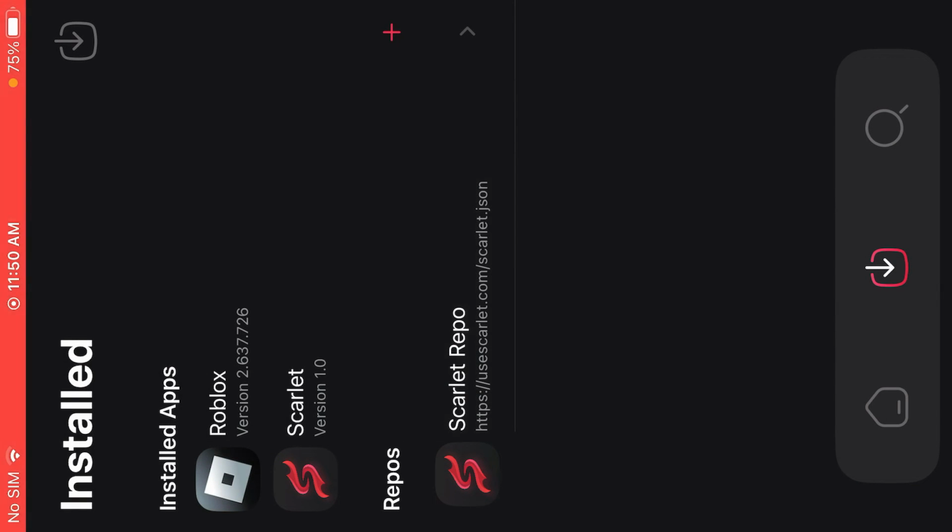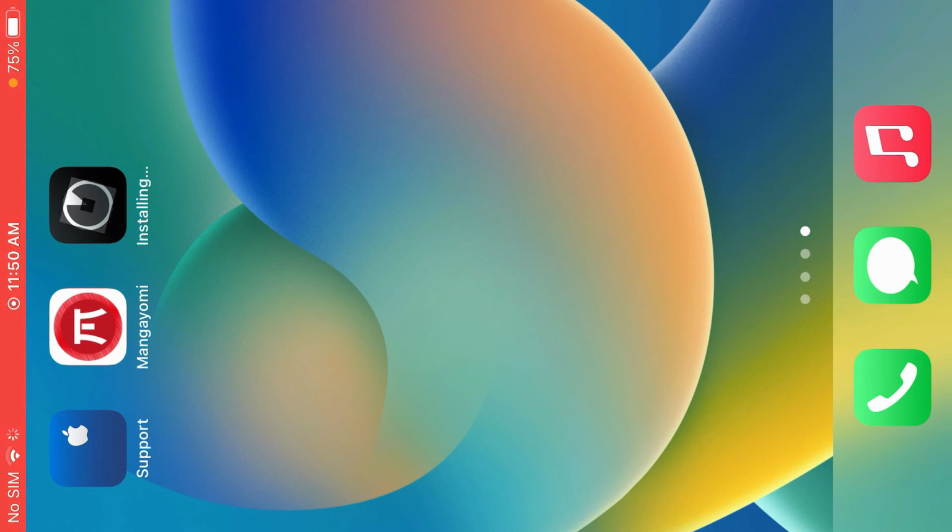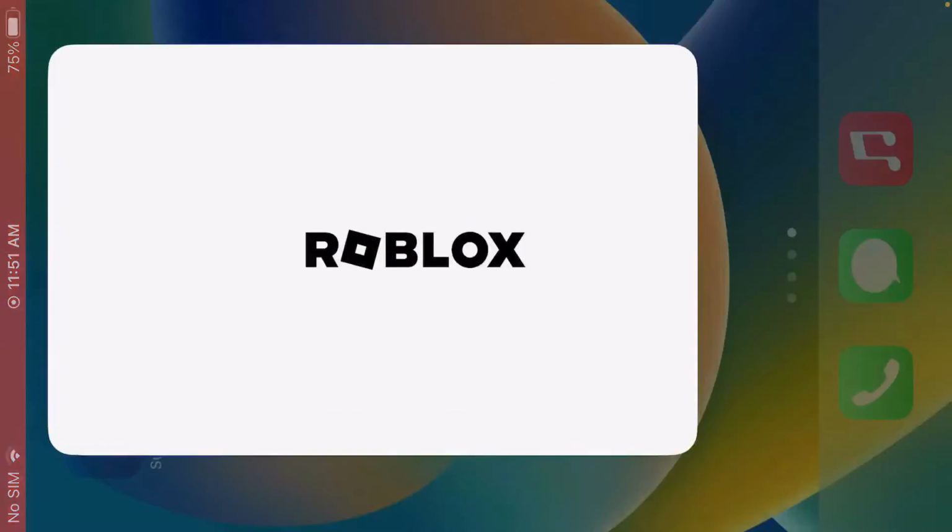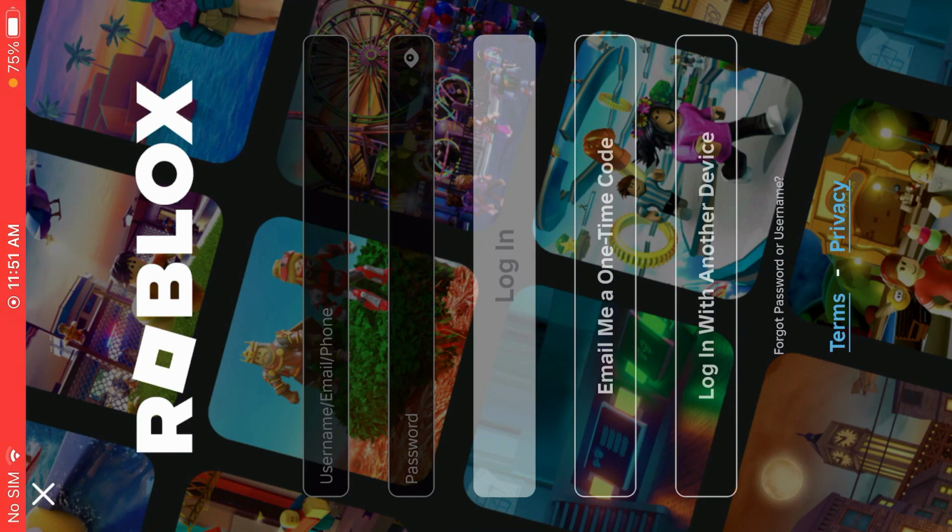Tap on install. If you go to home screen, and now it's installing, you can see it has been installed. Now tap on it to open. Now you can sign in using your account and use this.